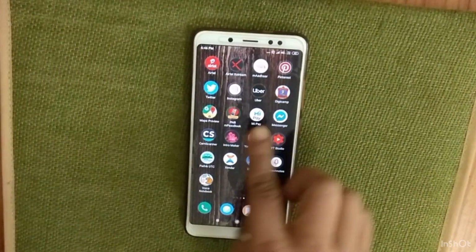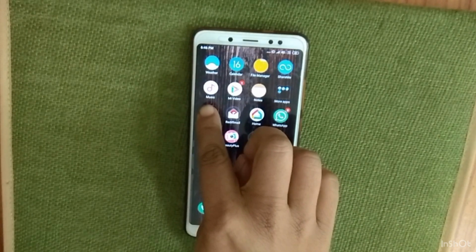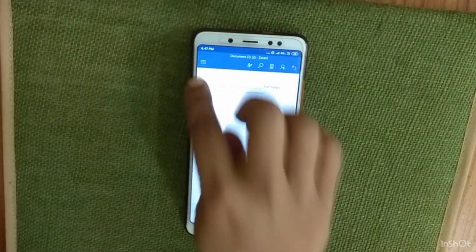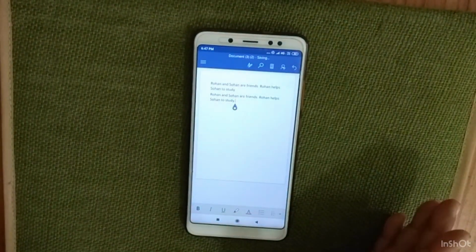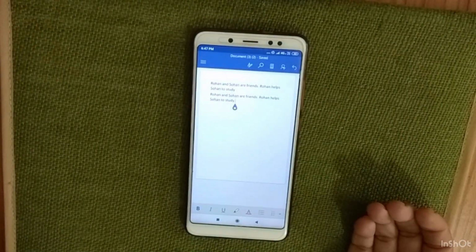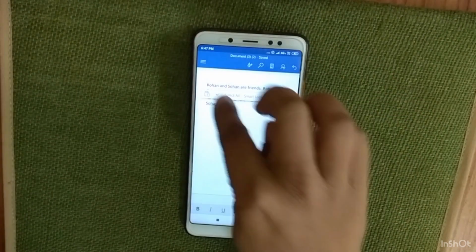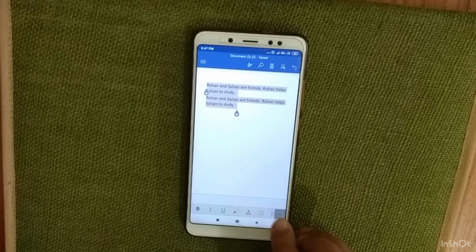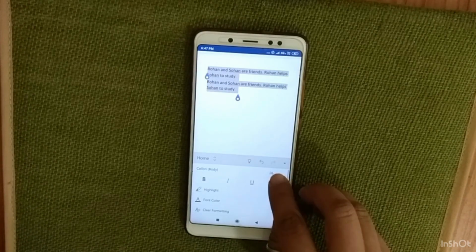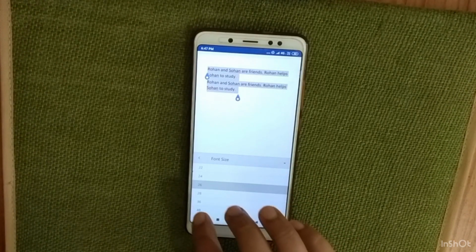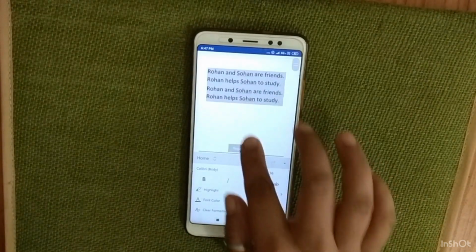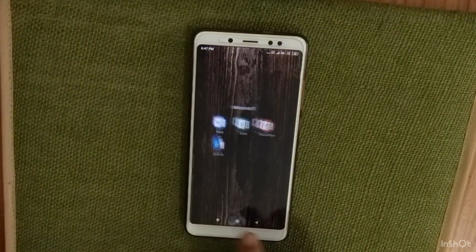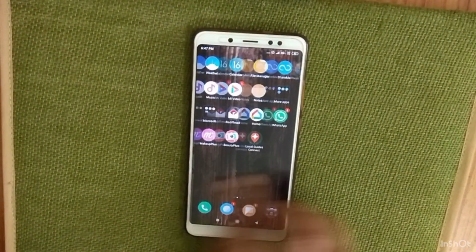Minimize. Open Word. First we'll click on Microsoft Word and here I'll paste it. The exact same text has been pasted here. Should I increase the size? Select all. So you saw both the texts have been pasted and they were exactly of the same size.